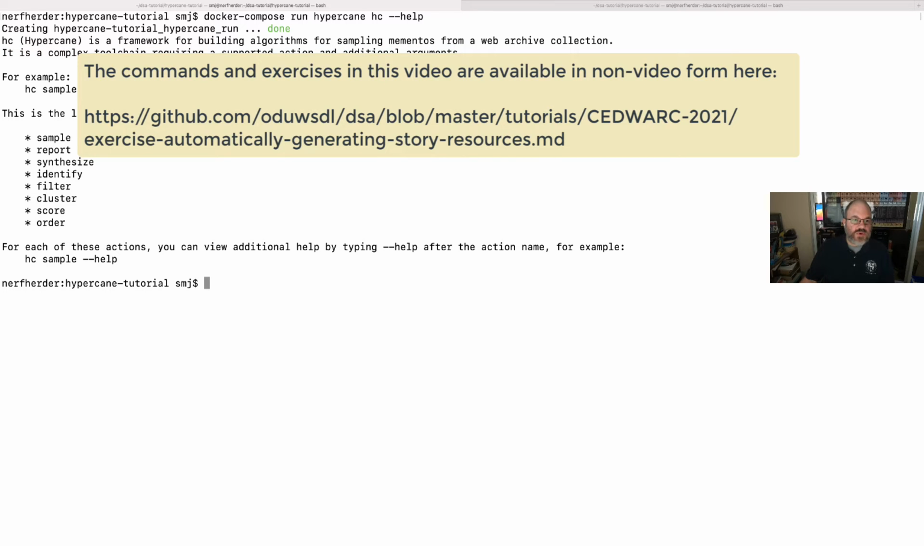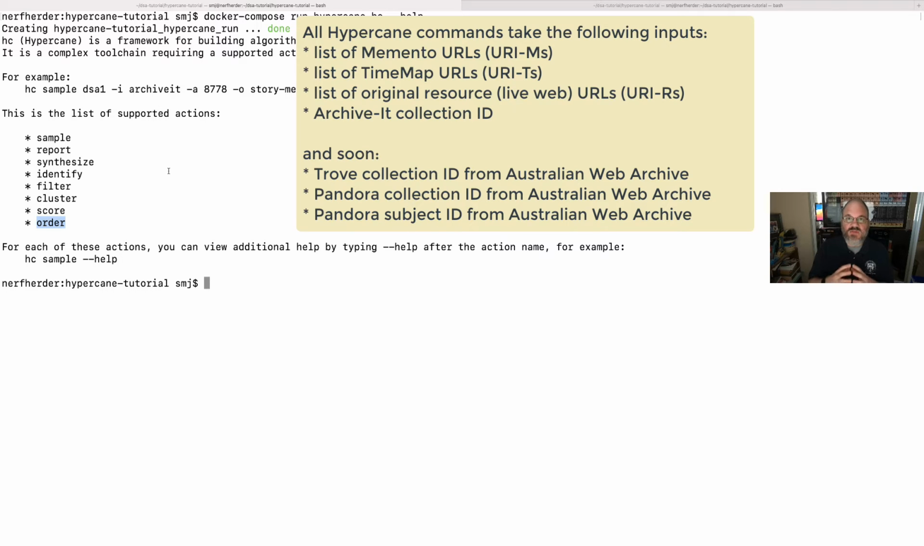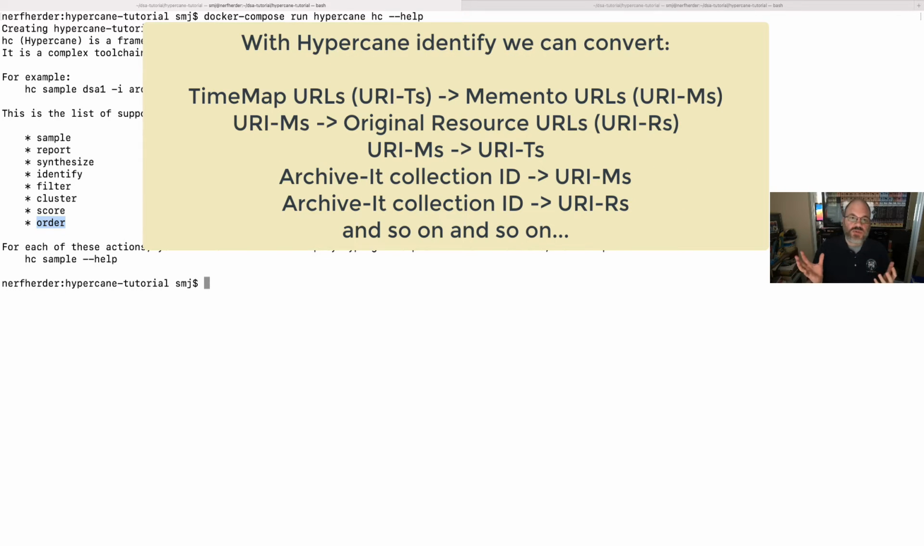There are a series of supported actions like sample, report, synthesize, identify, filter, cluster, score, and order. And all Hypercane commands take either a list of memento URLs, that is a list of archived web pages, or a list of time map URLs, or a list of live web URLs. And it allows you to convert those into other memento objects, like you can move from time maps to mementos and mementos to original resources or live web resources, and vice versa. There's a lot of capability here.